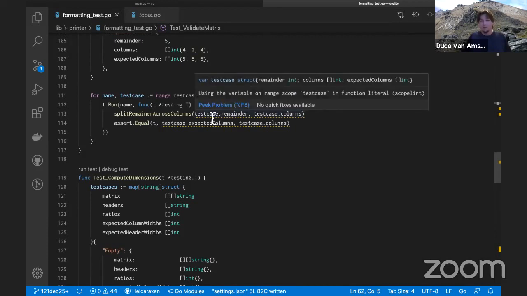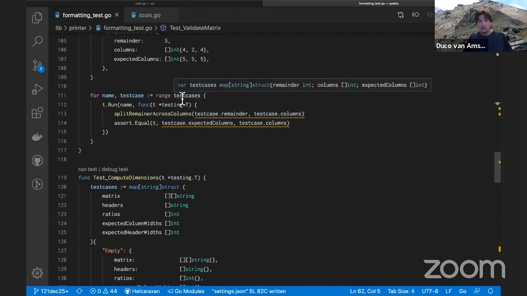So what does it tell me? You're using the variable on a range scope, test case, in a function literal. Scopelint, between the brackets, is the name of the linter that's highlighting this. If you're familiar with the Go syntax, you're ranging over a map in this case, and these two variables are not just iterating over the actual memory cases in the map.